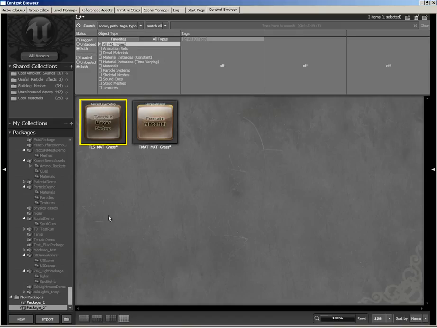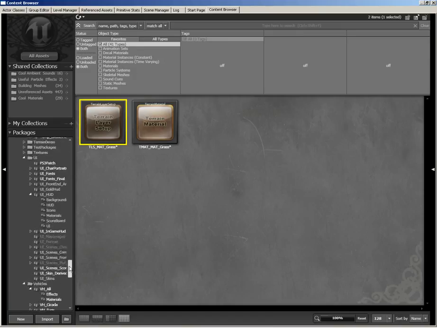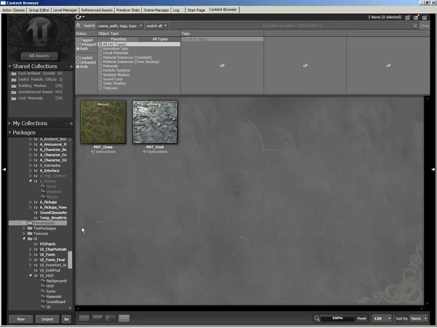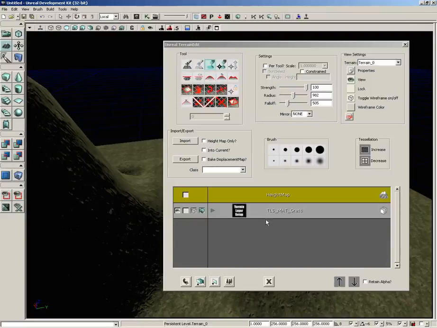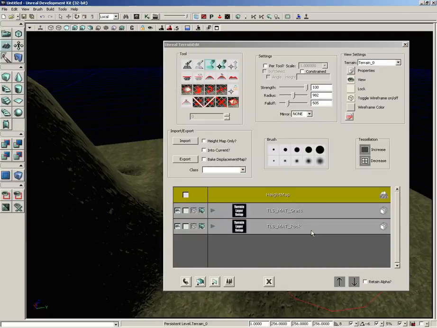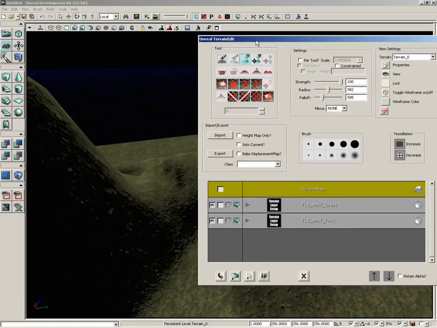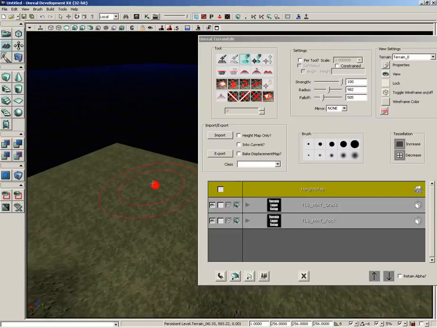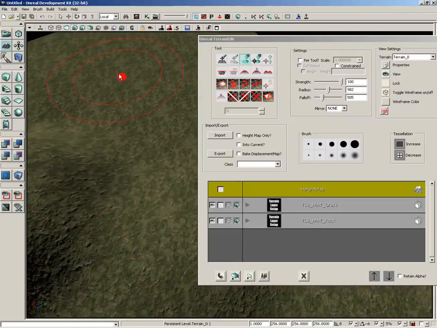So back over here in the content browser, let's jump back up to our terrain demo package. I'm going to select matte rock, close the content browser, right click once again, and choose terrain setup layer from material, auto create. And this creates a new layer for the matte rock. However, we don't see anything by default. The reason is we haven't painted an alpha channel to expose where that rock is going to be visible.